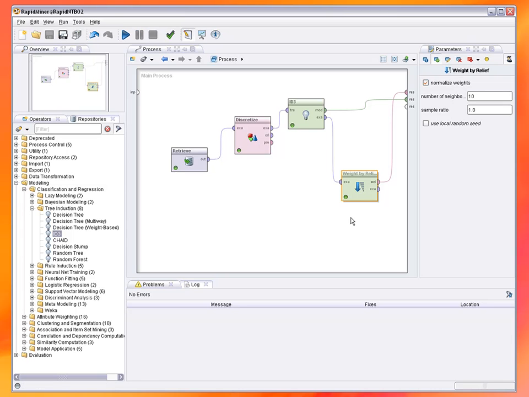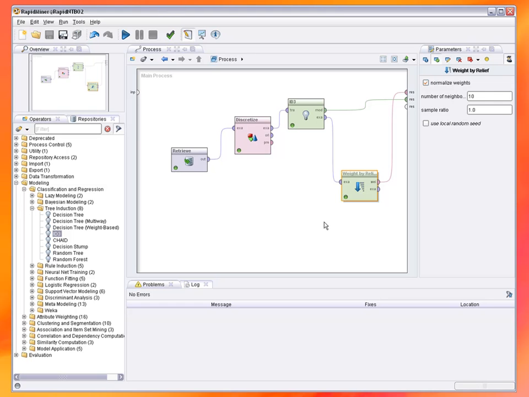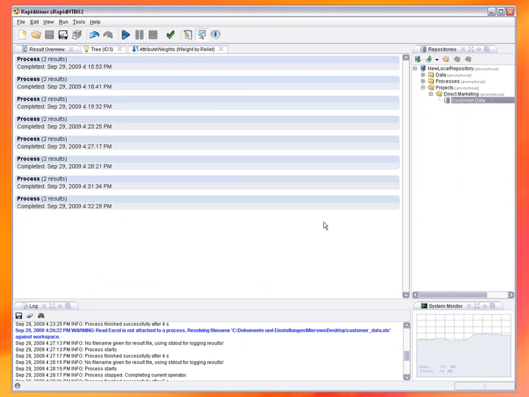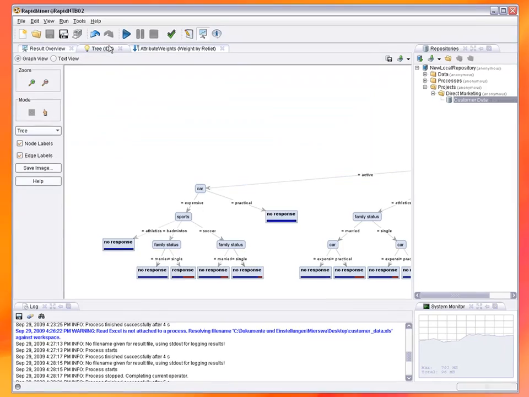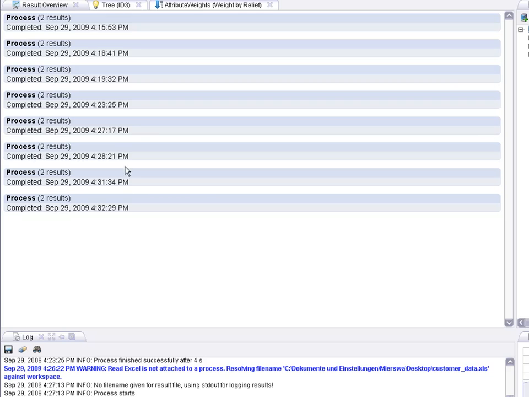The visualization of analysis results was further optimized as well. For the first time, several results can be simultaneously inspected in RapidMiner 5. Furthermore, the new result overview offers a quick summary of the results achieved so far.